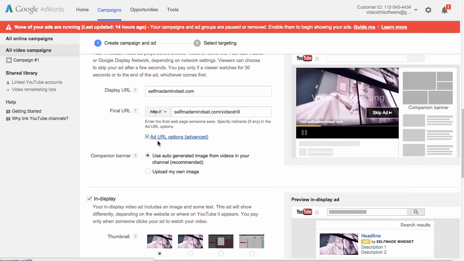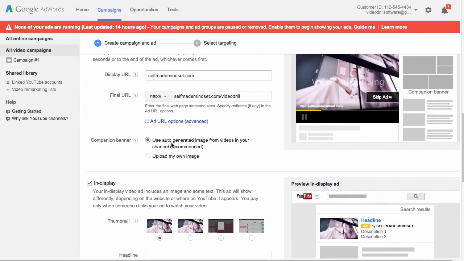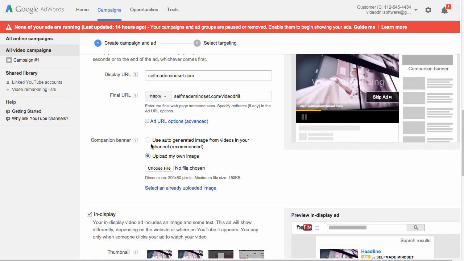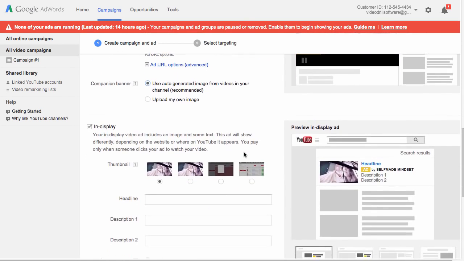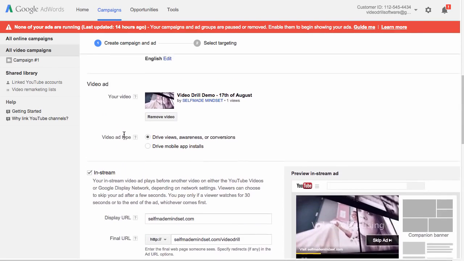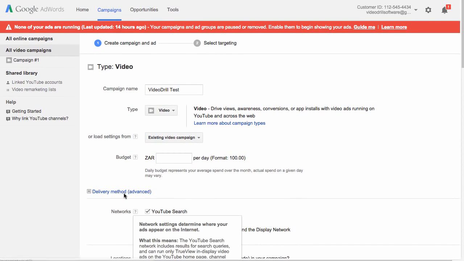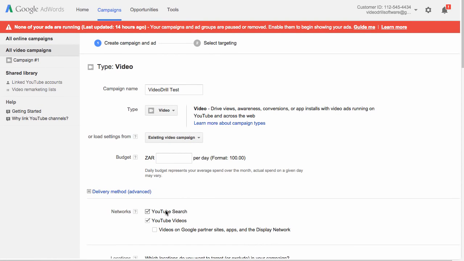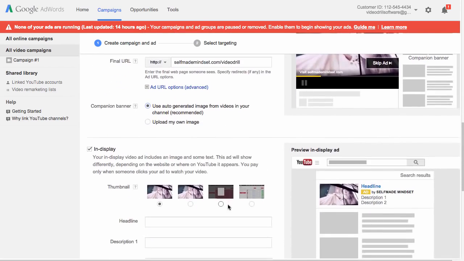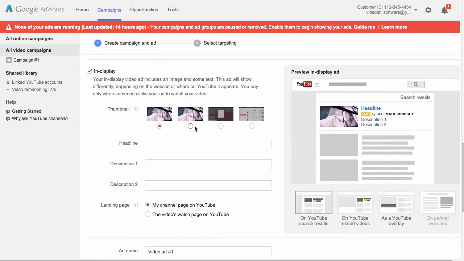I won't go too much into that. And then you can use the auto-generated image for the banners, or you can upload your own too. Okay, and then we've got the in-display ad, which is, let me find it again. It is right here, the YouTube search. Okay, if you have that selected, this is where you'll customize this. So you've got your different thumbnails that are auto pulled from YouTube. But what you can do also is you can go ahead and set a custom thumbnail.